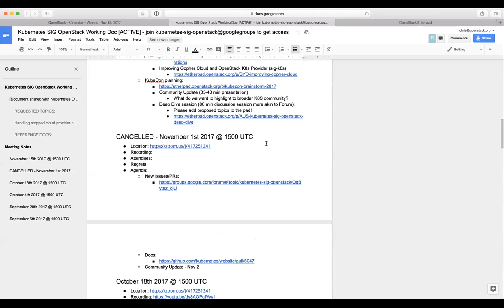There's going to be just a general community update. If anybody has any notes that they'd like to highlight to the broader Kubernetes community, please add them to the active working doc here, so that we can make sure those are wrapped into the presentation.